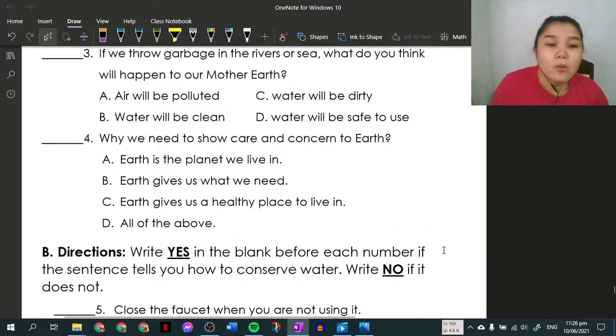Number 4, why do we need to show care and concern to Earth? A. Earth is the planet we live in. B. Earth gives us what we need. C. Earth gives us a healthy place to live in. D. All of the above.